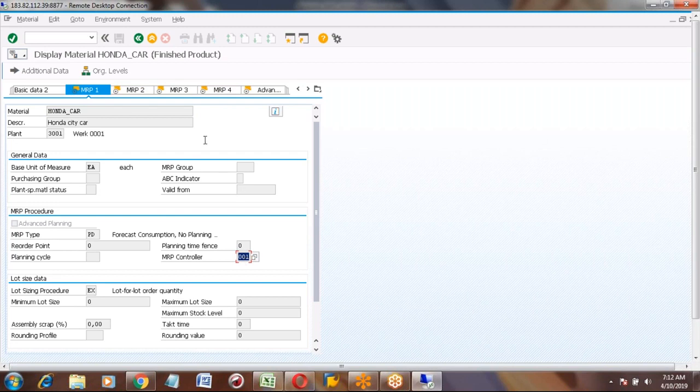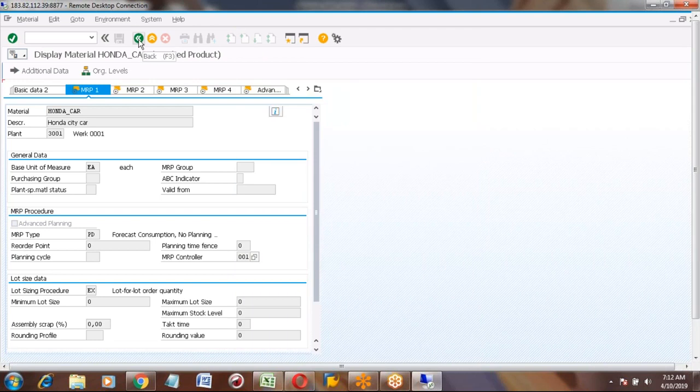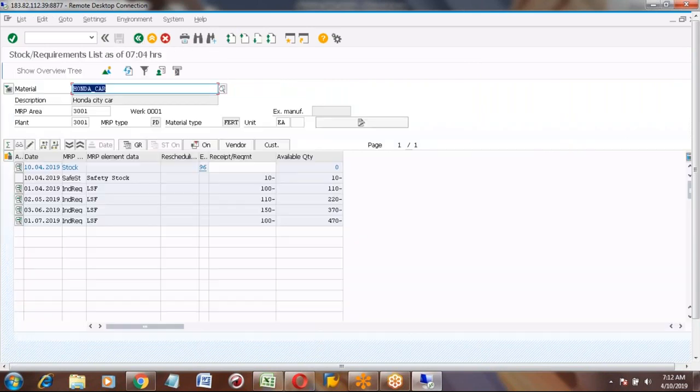Now 001 is one person. You can actually add 002, 003, 004, like this. You can add persons. So in real time, you will have multiple planners, because with 500 materials, one person cannot monitor them. Monitoring means whether stock is there or not. The system will tell you whether stock is there, but creation of purchase orders and follow-up with the vendors, one person cannot do. So you will have multiple persons.